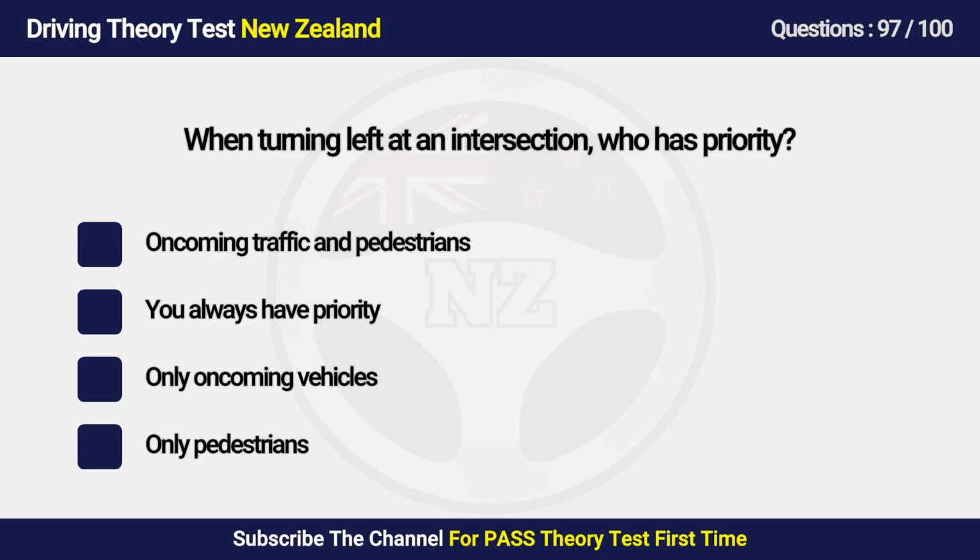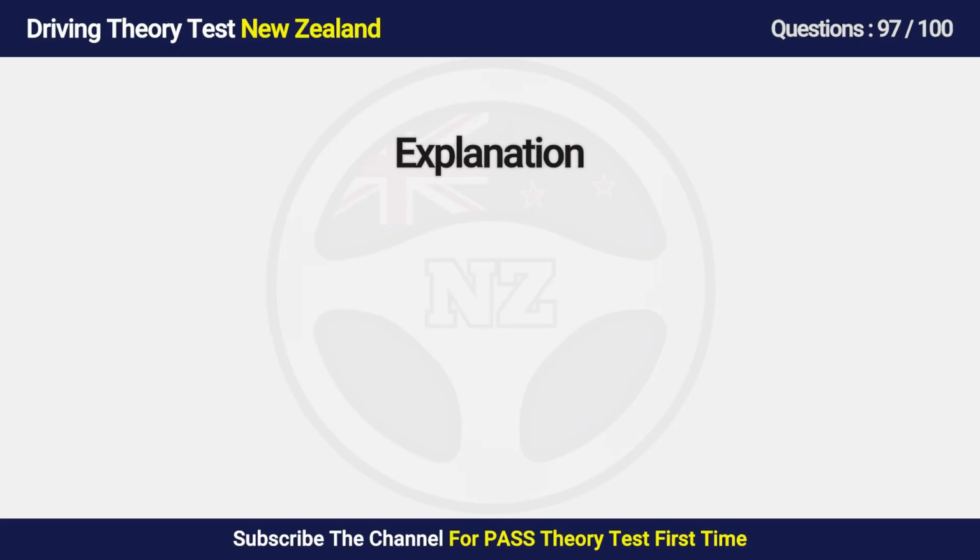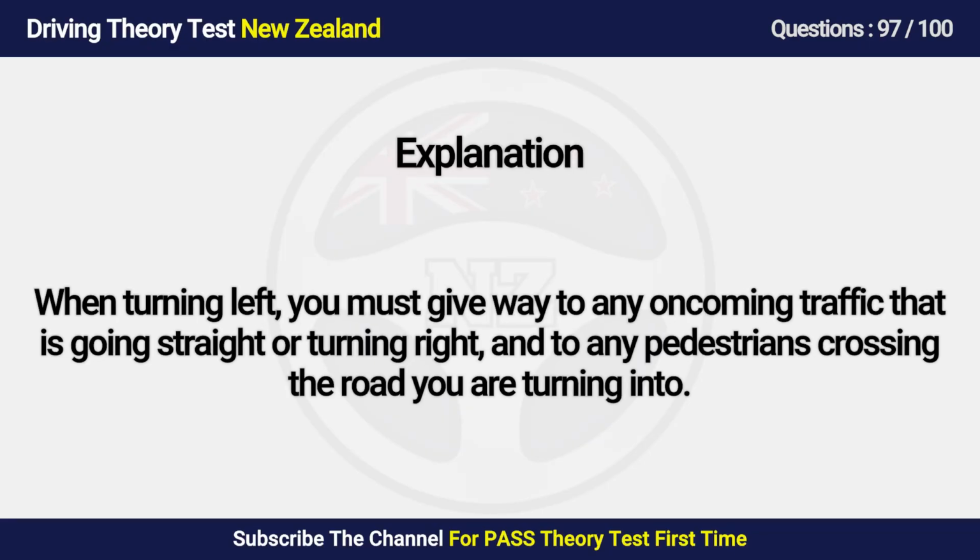Question 97. When turning left at an intersection, who has priority? A. Oncoming traffic and pedestrians. B. You always have priority. C. Only oncoming vehicles. D. Only pedestrians. Answer is A. Oncoming traffic and pedestrians. When turning left, you must give way to any oncoming traffic that is going straight or turning right, and to any pedestrians crossing the road you are turning into.